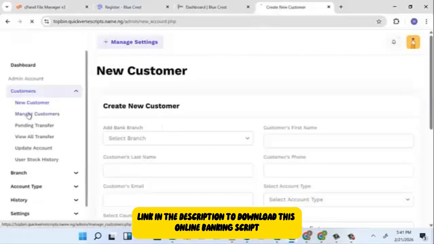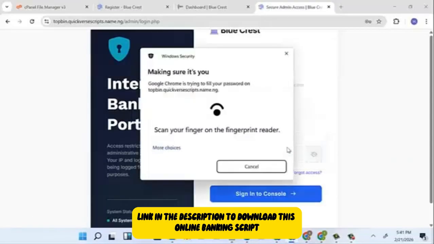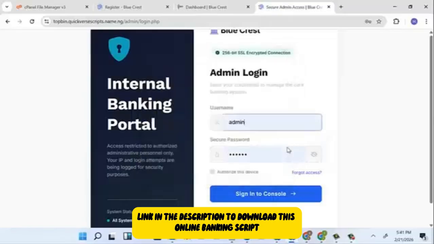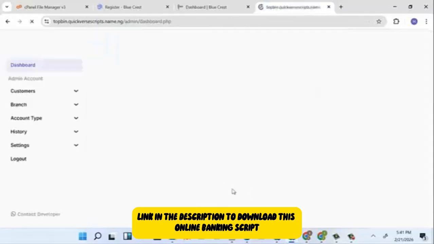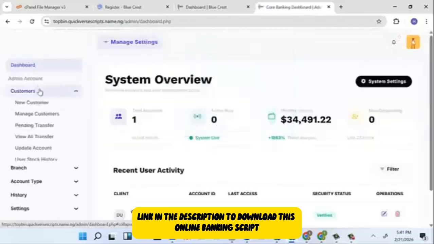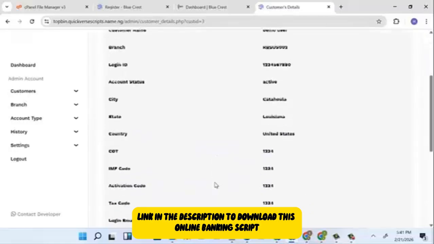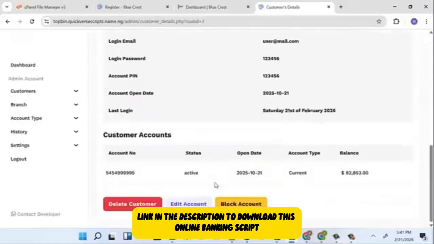When you have done creating an account, you can now manage. I'm using the same browser, so it's logging me out. I'm using the browser for the user part and the admin part. When you are done creating, you can now manage the users you have created. When you come to more, you see all the codes, all the things you have to see about that user.